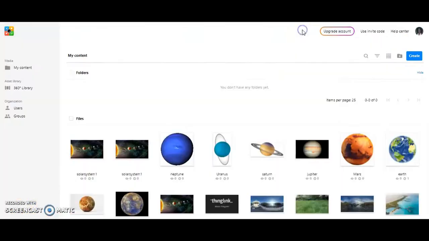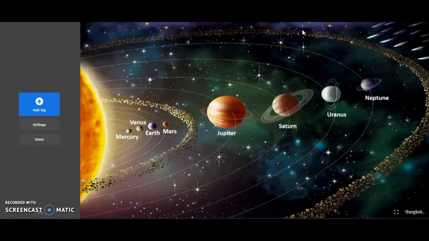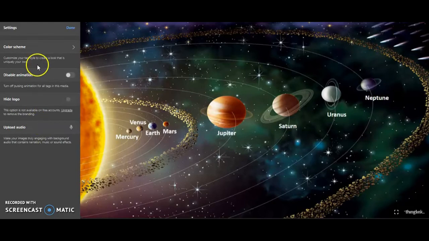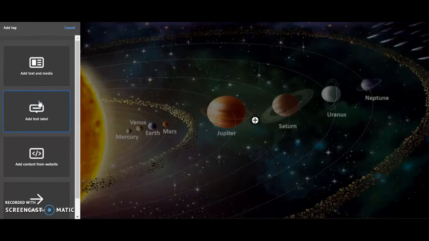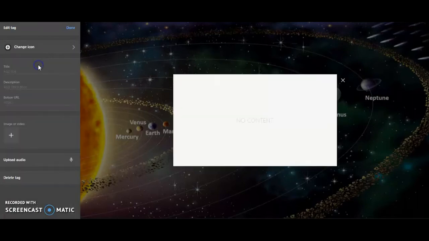So let us edit and add our tags. All right, the moment you edit, it gives you the opportunity to add tags. All right, and the settings that you can actually adjust. All right, so here are the settings that can be adjusted. All right, click done, and then you're done when you're finished. So we're going to create our first tag. All right, so the first thing I'm going to do is introduce my students to my lesson. All right, so therefore I'm going to add a text and media tag.